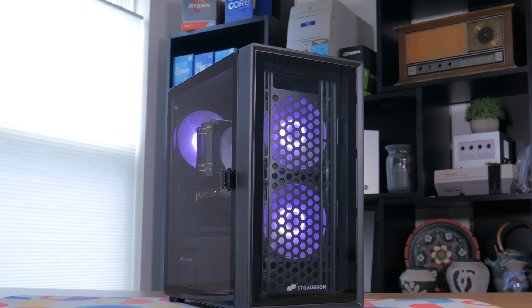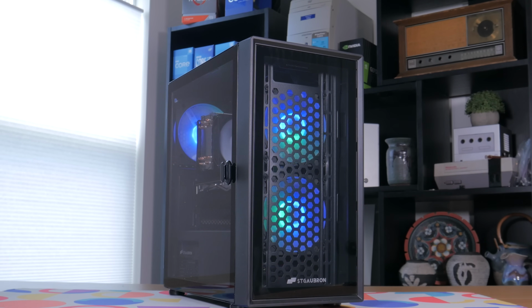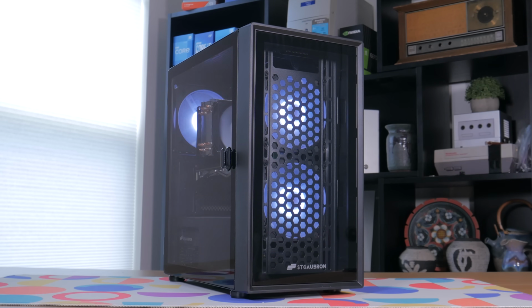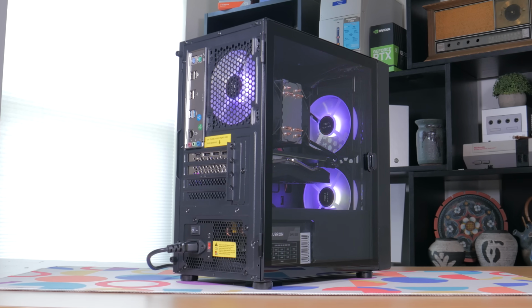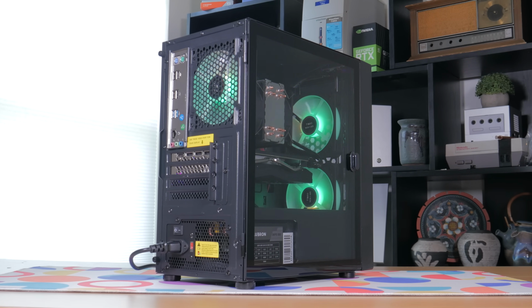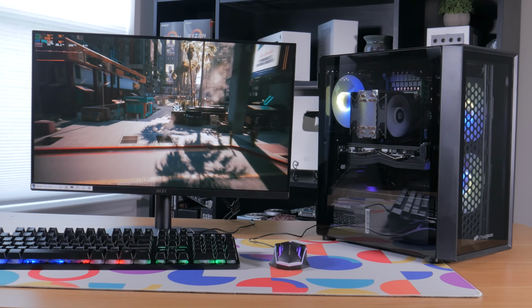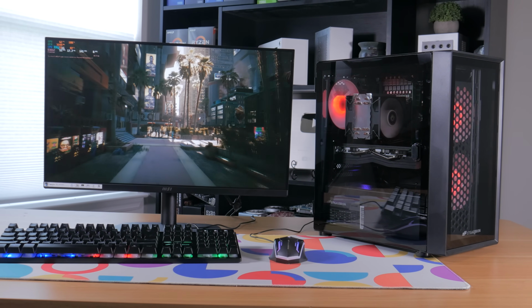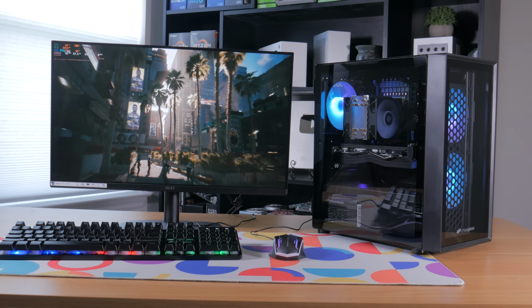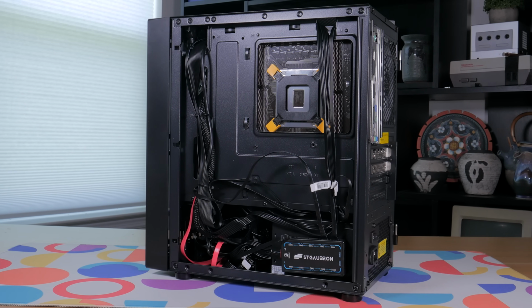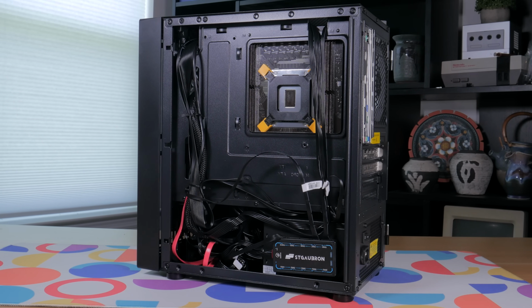The case is this generic tempered glass case with a very restrictive front glass panel, power supply basement, and an adequate amount of filters. It also has three RGB fans that can be changed using the included controller. The case and RGB fans are probably the reason people will buy this thing, as a lot of uninformed consumers equate RGB to high performance for some reason.